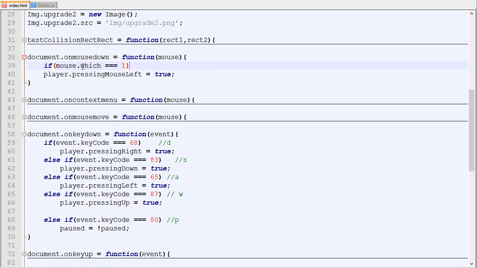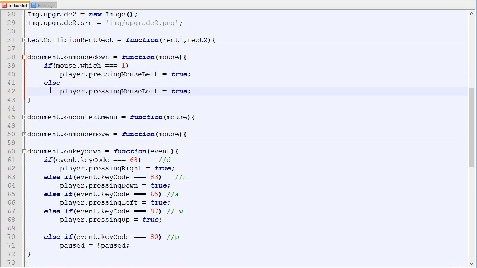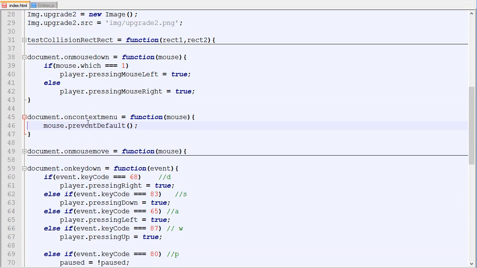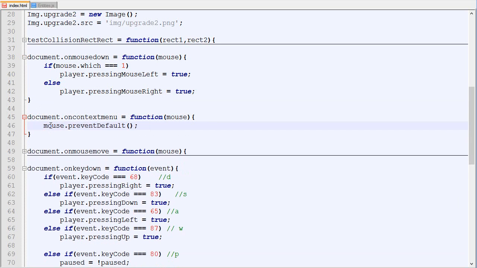If mouse.which equals 1, then it's the left click. Otherwise, it's another button, but for this video we are going to assume that it's the right click. And we no longer need the onContextMenu. Well, actually, we still need to prevent the default, but we will no longer perform the special attack when you click it.